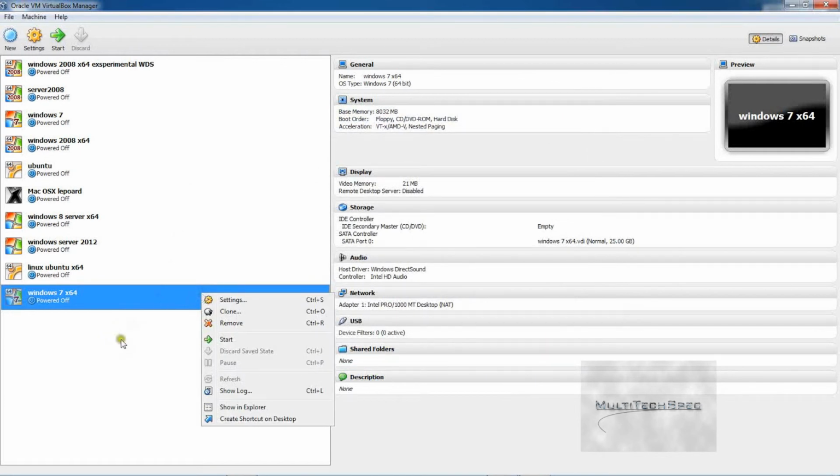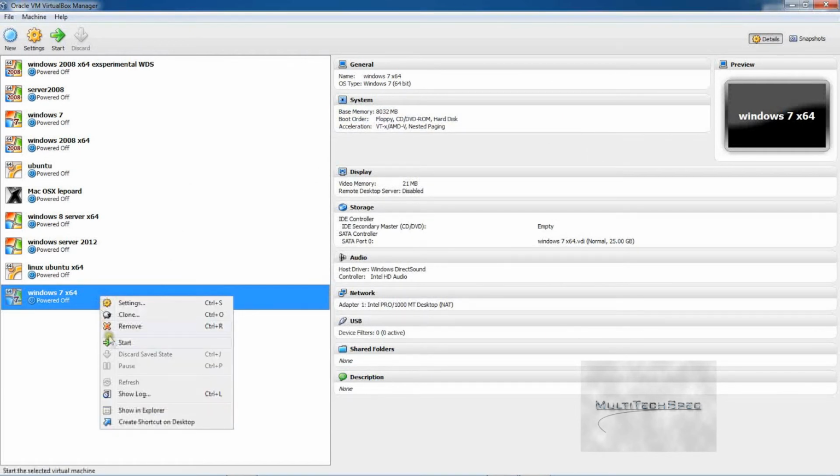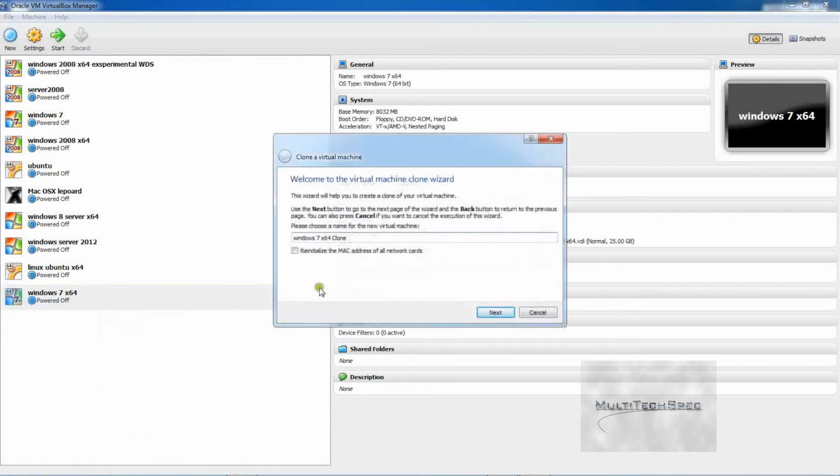One more thing before we go. One more thing that I want to show you is, if you right click, you will have settings, clone, remove, start, show log, show in explorer, and all this. So if you want to alter the settings on the fly, just left click, and there we go. Clone the machine, no problem. And you can even reinitialize the MAC address of all the network cards if you want, and that will clone the machine.